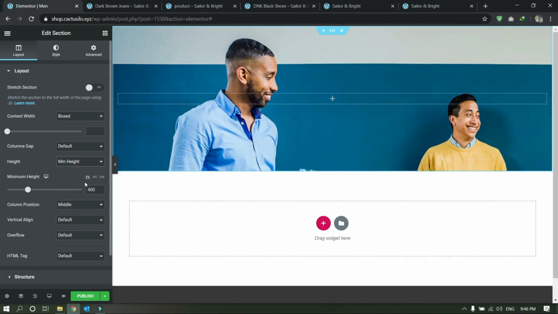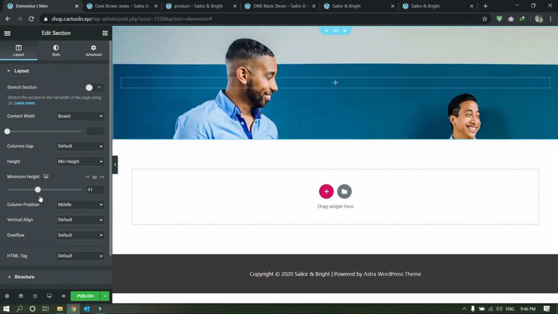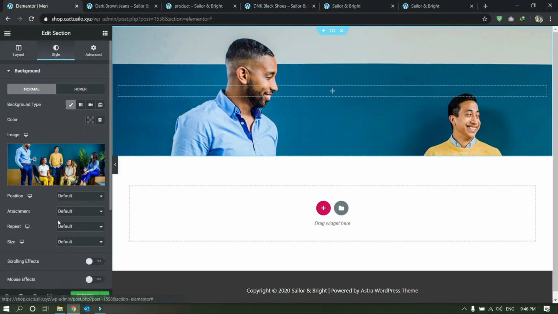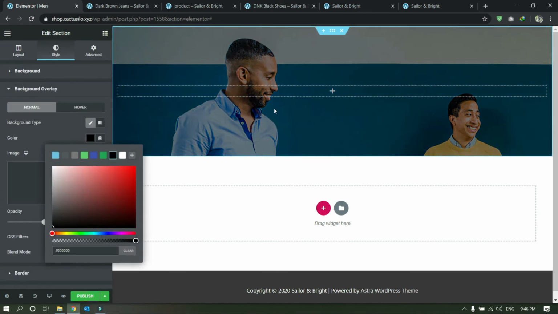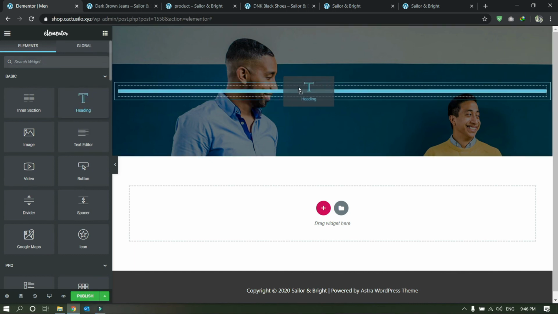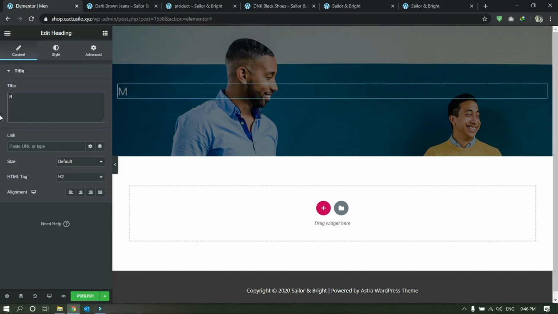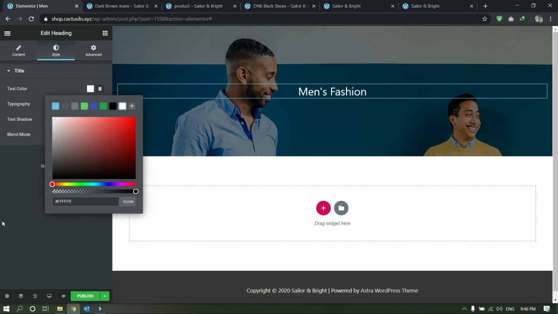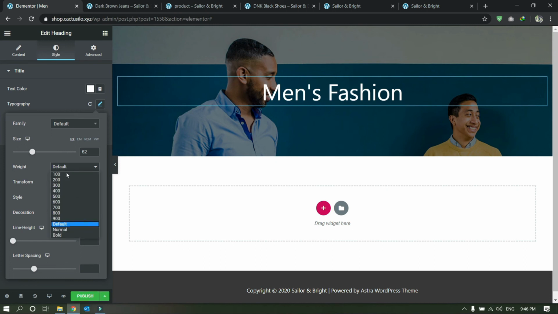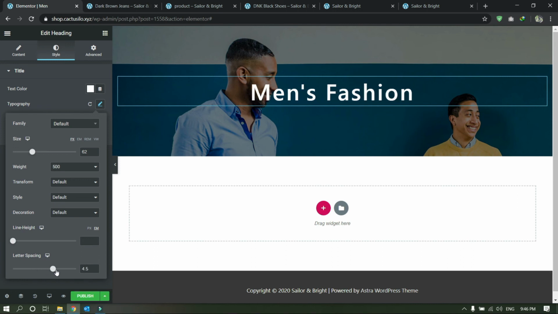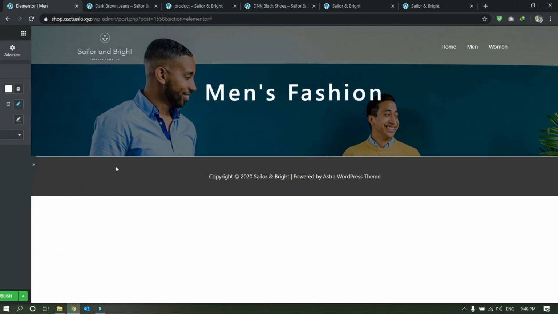It's minimum height, ph, and I'll go to styles, background overlay. Alright, heading, men's fashion. Let's put it in the middle. Colors to white. Typography, this increases. The weight will be 500, and I'll make it a bit wide, you know, looks good.